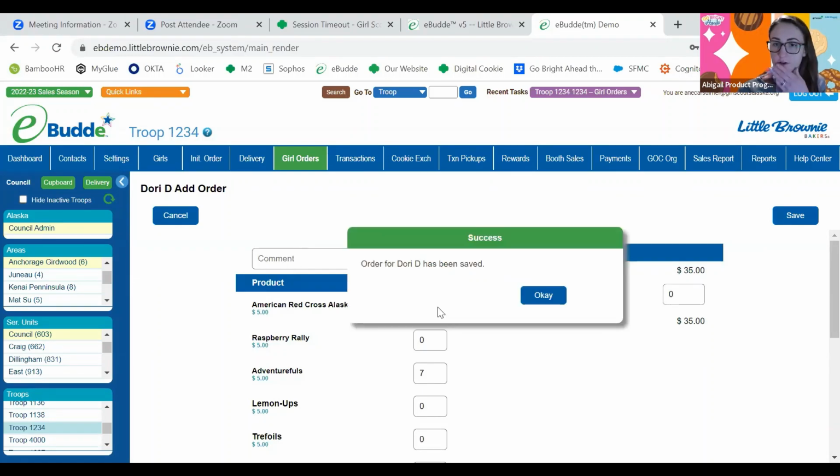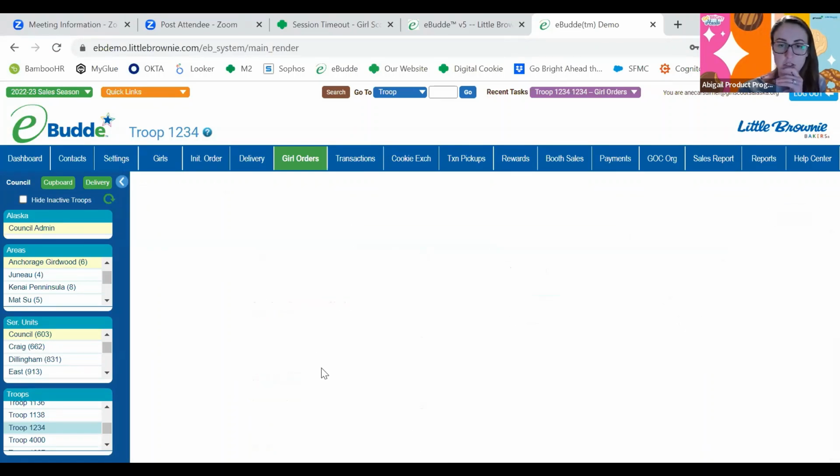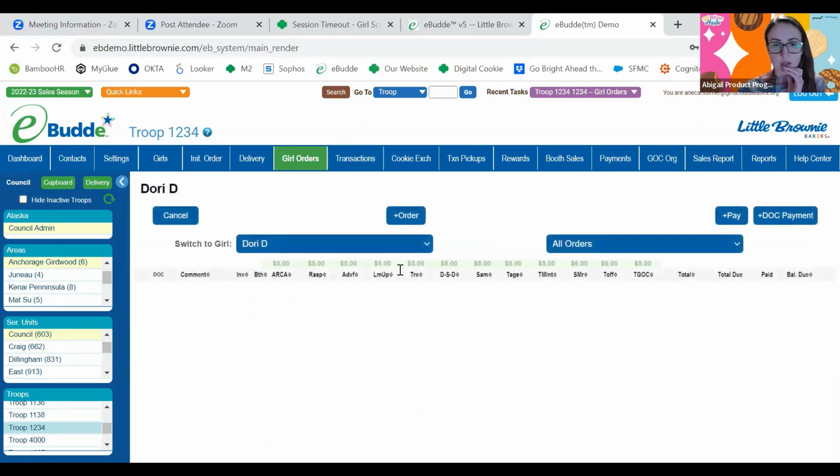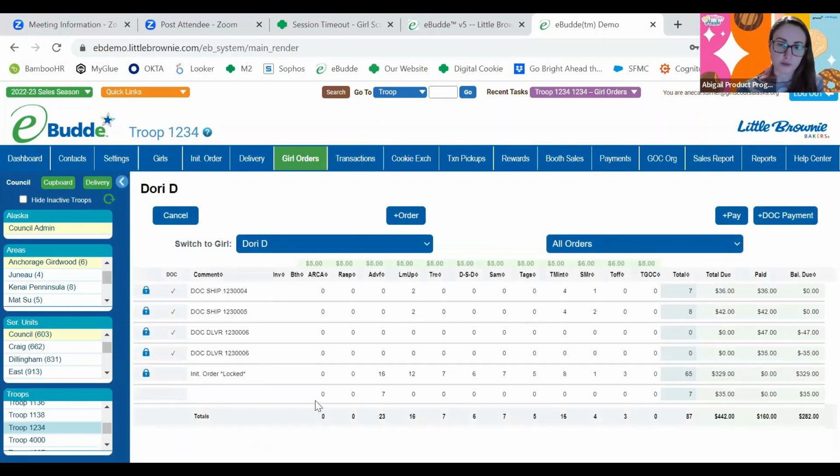I should have put a comment on there, but that's okay. It'll just show up blank. See how it's blank there? It's because I didn't enter a comment. You should come up with some way to track for you. I've seen a lot of troop leaders use the date that the transaction happened or the name of the person that the order was actually for. Whatever you do to keep yourself organized is okay.